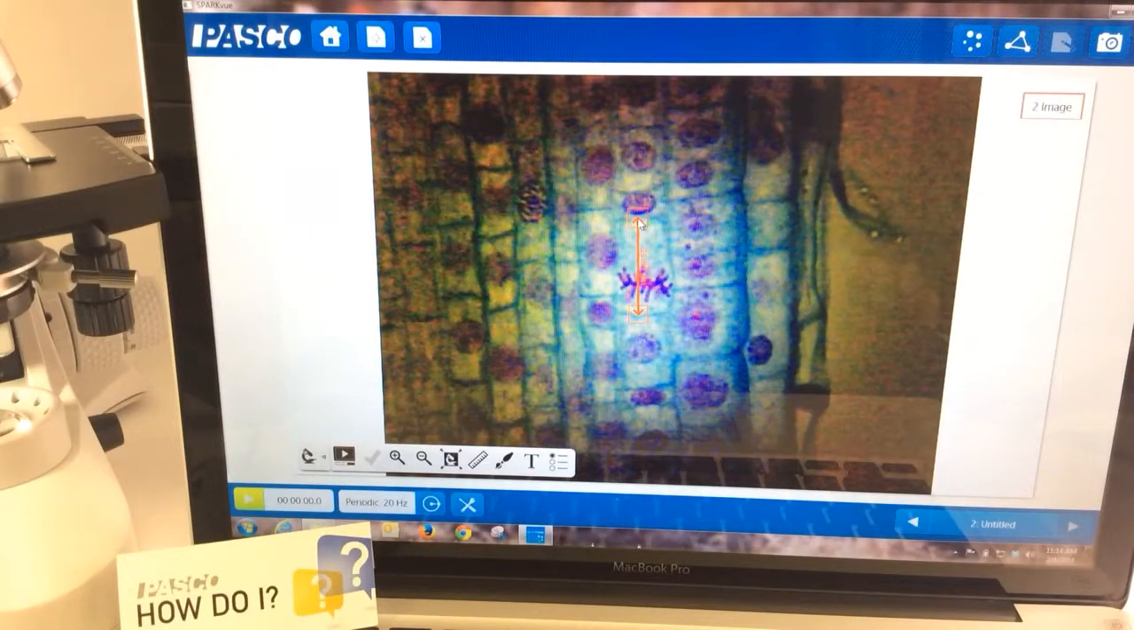So students can continue to add measurements to their diagrams to compare, say, the length of cells that are actively dividing to the length of cells away from the root tip that are not dividing.